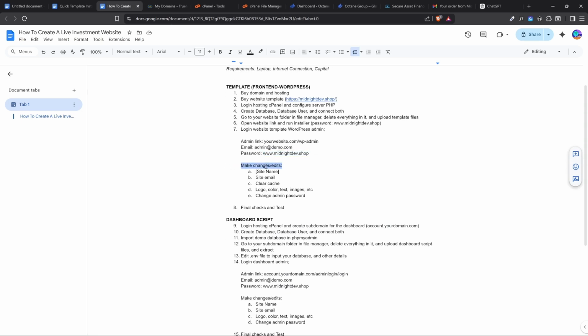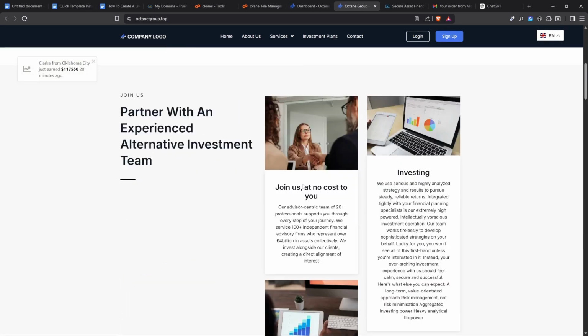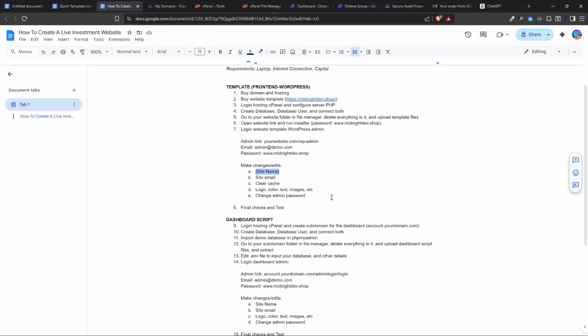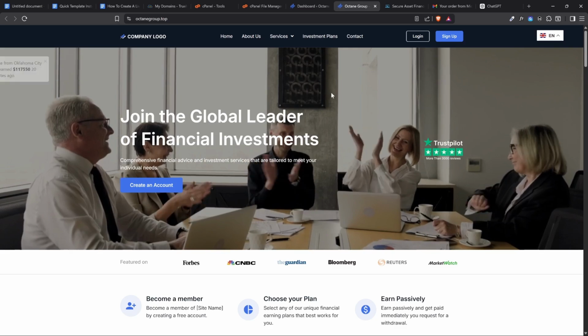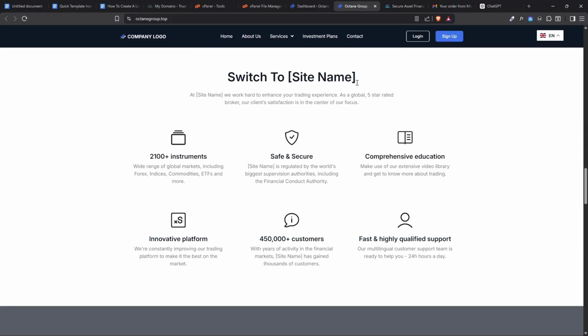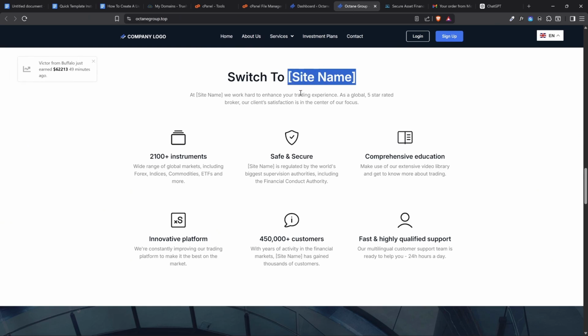Now the next thing we're going to do is we need to start making changes to our website. So we want to actually put our website name, the email, logo, any change that we want to make to these templates. First things first, I want to change the name of the website. I don't want this site name to be shown. I want to put my actual website name. This is because it's still a template, so all our templates are usually like this.